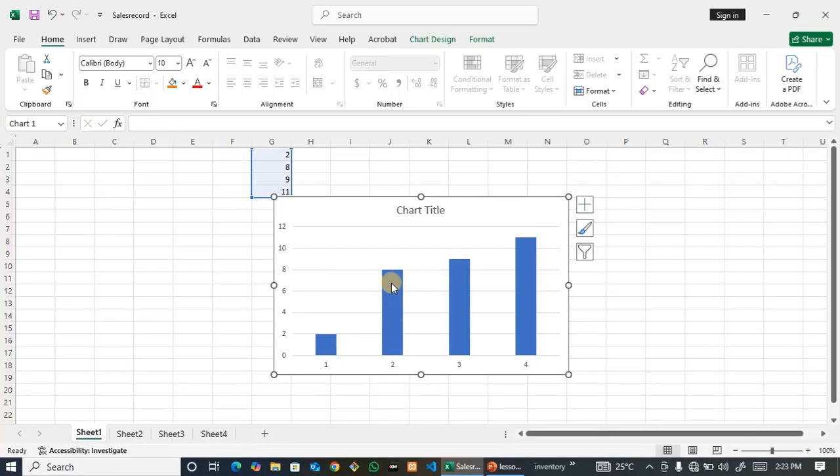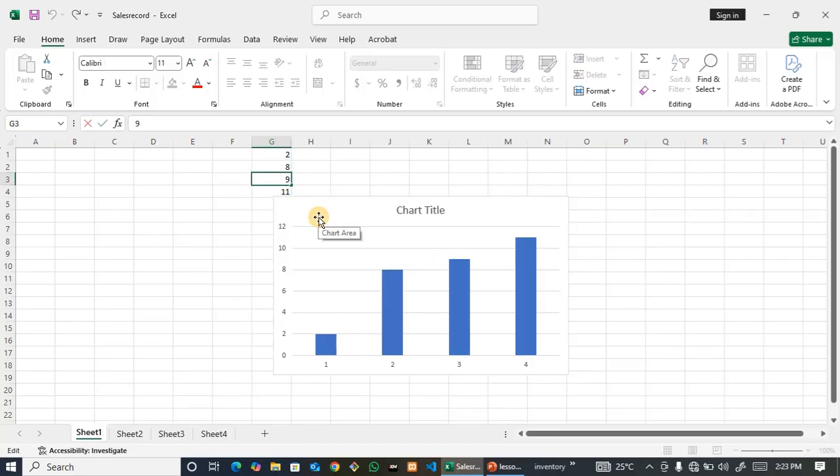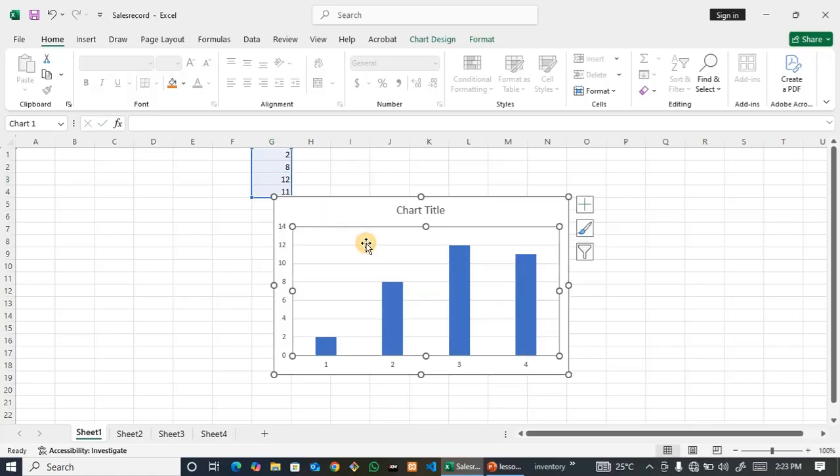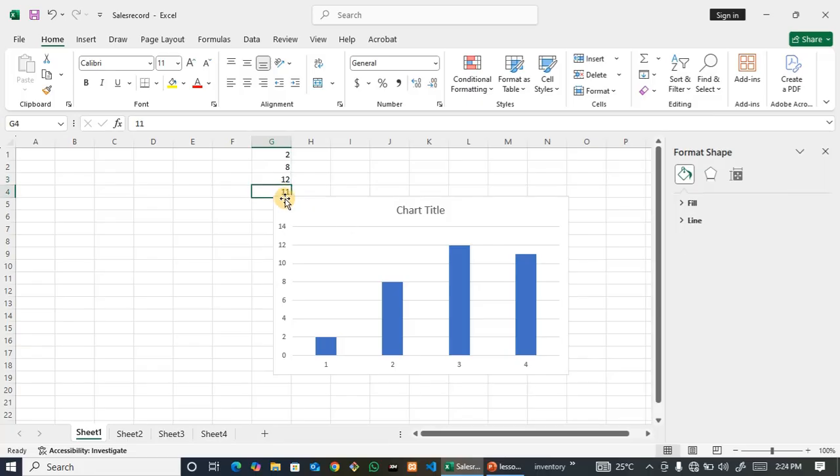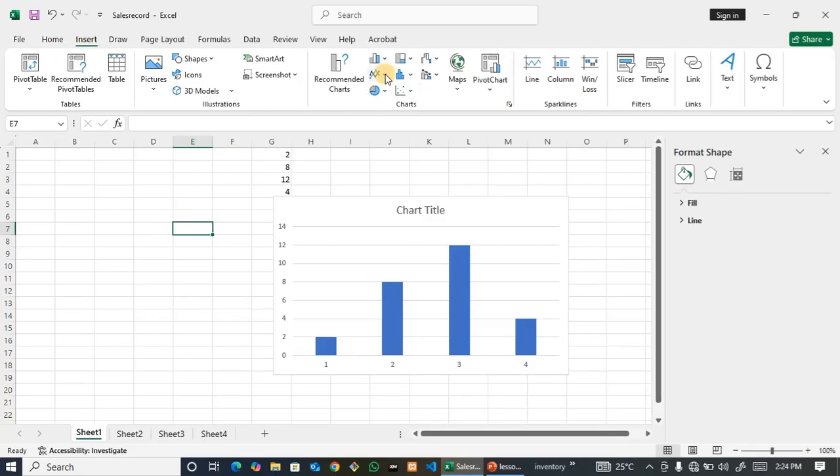If we want this to come to 12 instead of 9, when you modify it, it has come to 12. If you want this one to come to 4, you can see it has come down to 4. So this is a bar chart. We are able to visualize this in a bar chart.